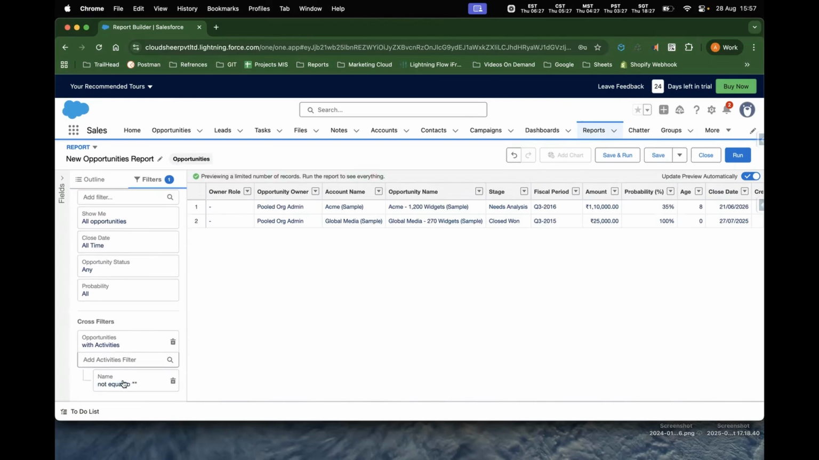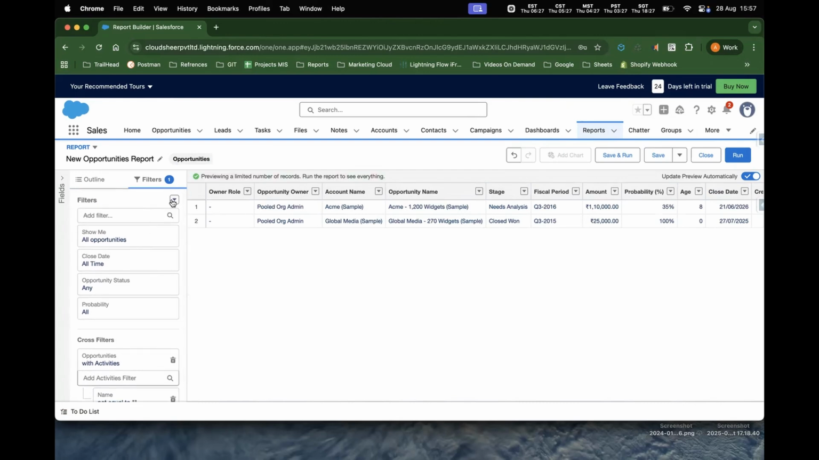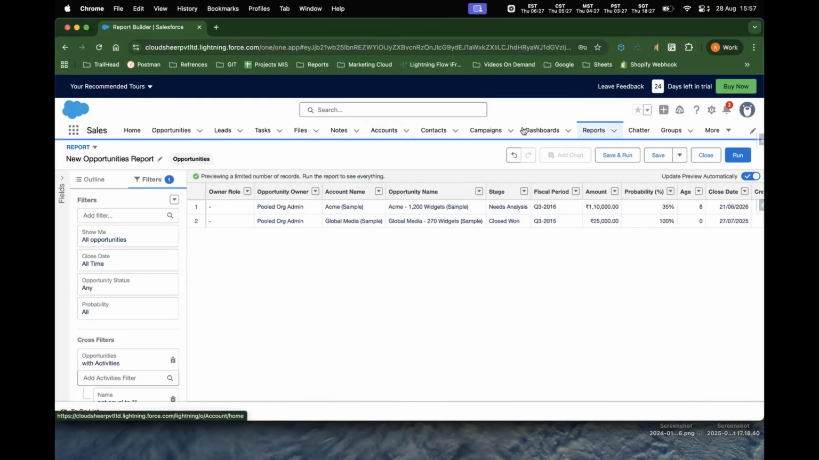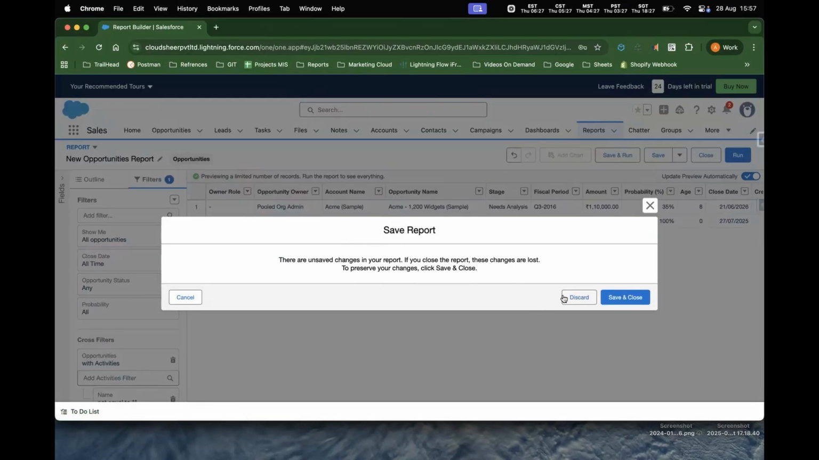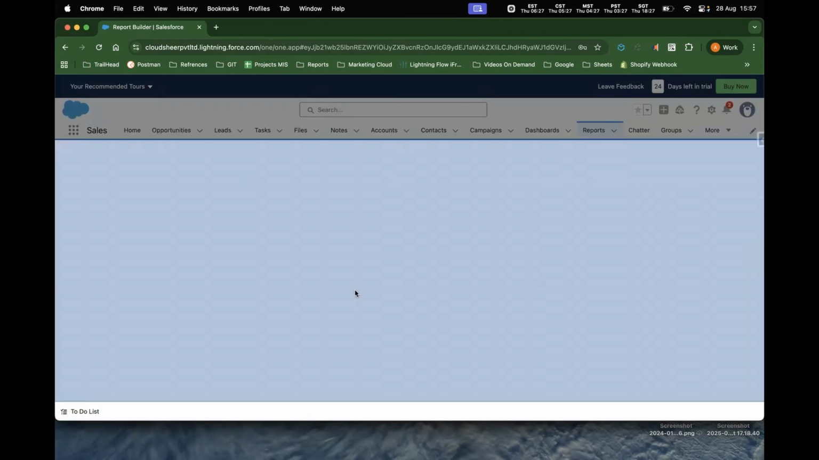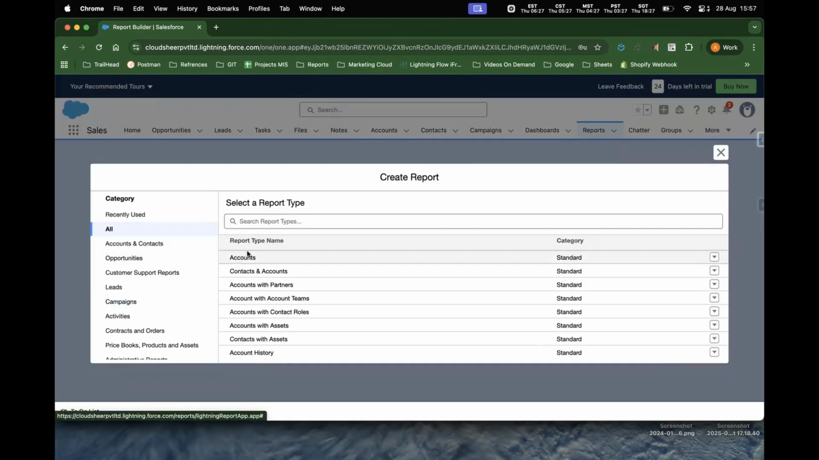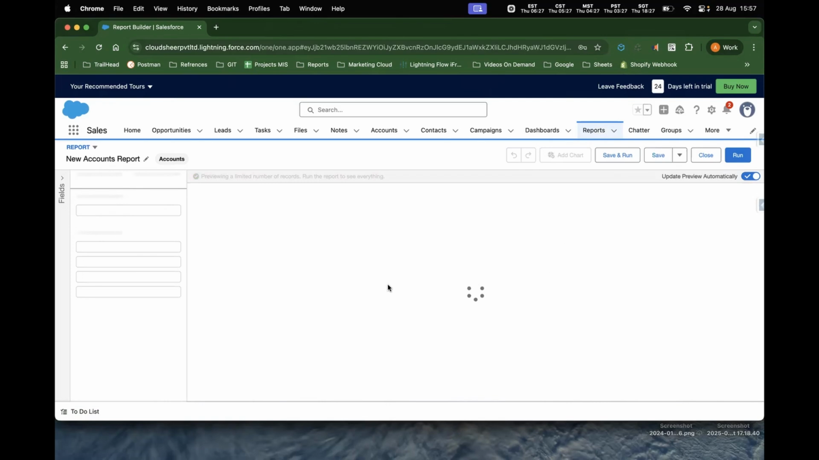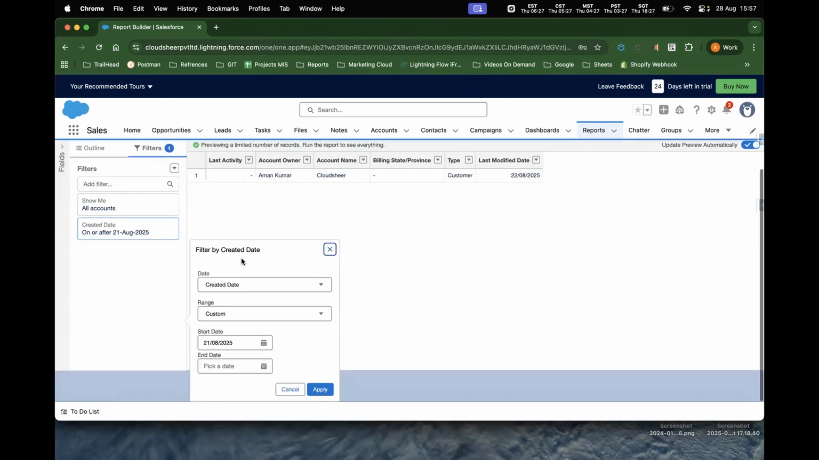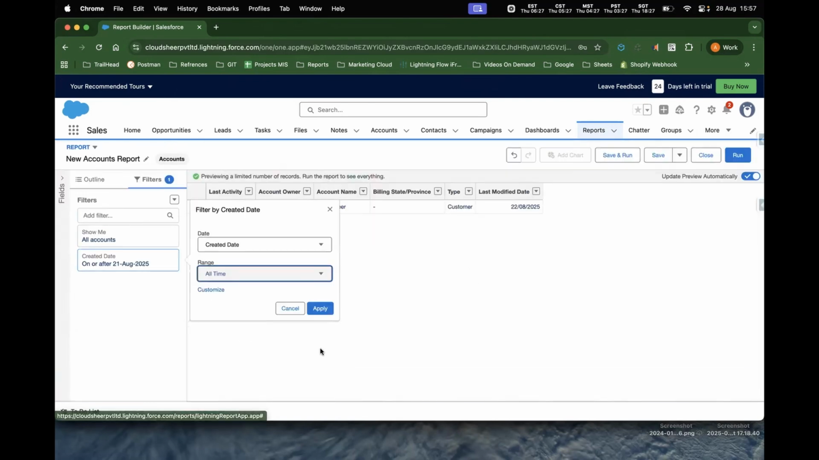So we can apply up to 5 filters here and we can apply up to 3 cross filters. Now let's take another scenario: identify accounts with open cases. So let's say we want to build a report on open cases. If I go ahead and create a report on accounts, it will show me all the accounts. So let's say all accounts, all time, created date.